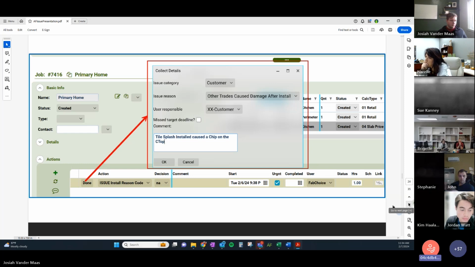This dialog box is called Collect the Details. You'll see there's our high-level category, in this case, customer. You can see that somebody caused some damage after the install. We set up a non-licensed, non-registered user simply called XX customer. We also add XX vendor, which allows us to assign an issue to a vendor if it's a vendor problem. And you can see now I can add my text at the bottom to detail a little bit more as to what the actual issue was.